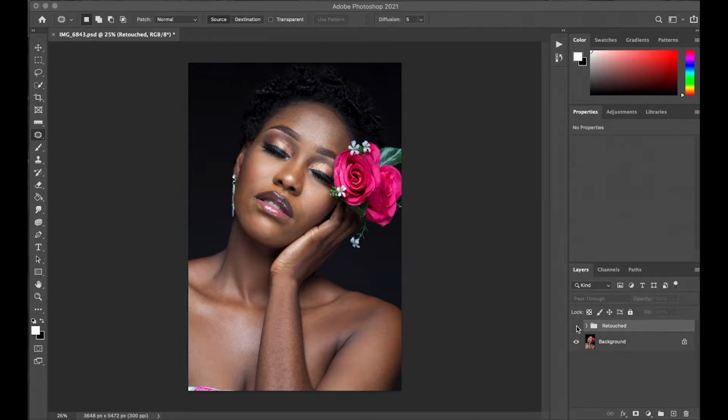Today I'm just going to be showing you guys the steps I took to achieve the final look. So, this is the final look of the image, and this is the image before any retouching. This is the image without any retouching, and this is the image with retouching. So, let's get started.